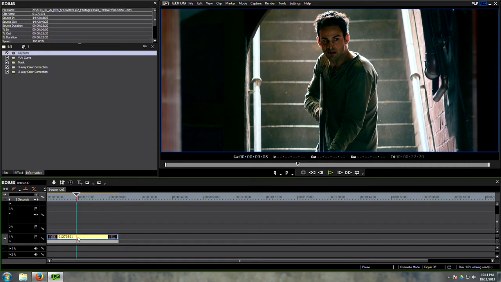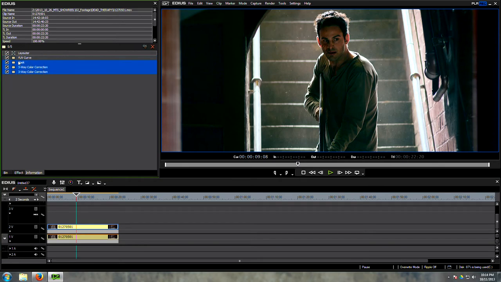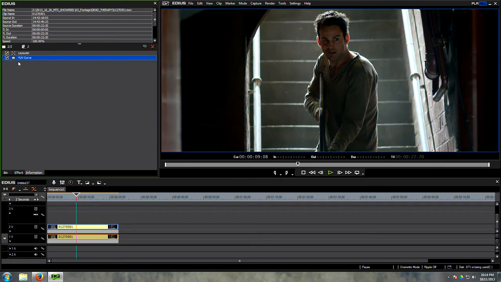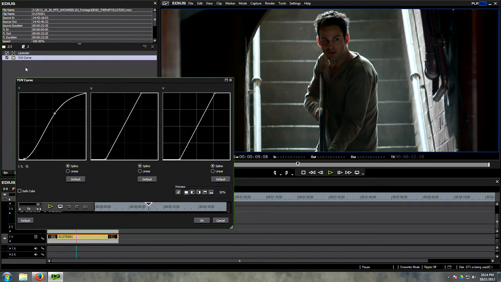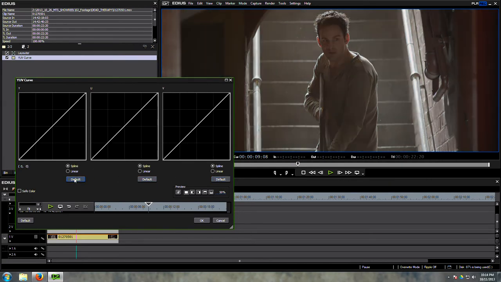What I'm going to do is duplicate this track. One quick way to do it is click the mouse, drag it up, press Control, and let go. That's going to duplicate that shot for you. Now, I can just delete these filters, all but the YUV curve. Now, I'll show you why in a second. What I'm going to do is double-click the YUV curve. I'm just going to default these and default this as well.